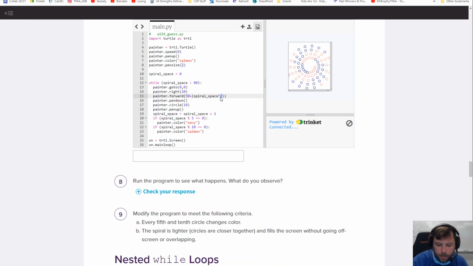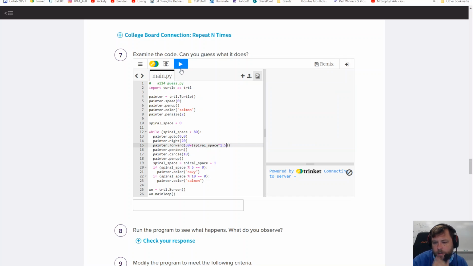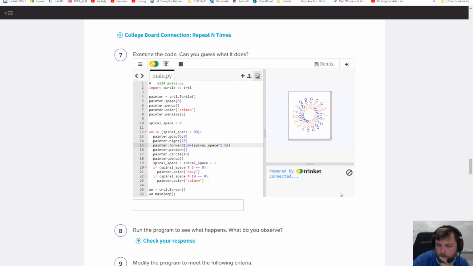What if I made this times 1.5? Does that work, actually? Let's see. Okay, even tighter. That's cool. Was it doing 1.5 or is it just doing times 1? It might be just doing times 1. Is that tighter? Oh, it's even tighter. That's cool. It's barely overlapping, but it's pretty much not. That's kind of neat because it just spirals out.